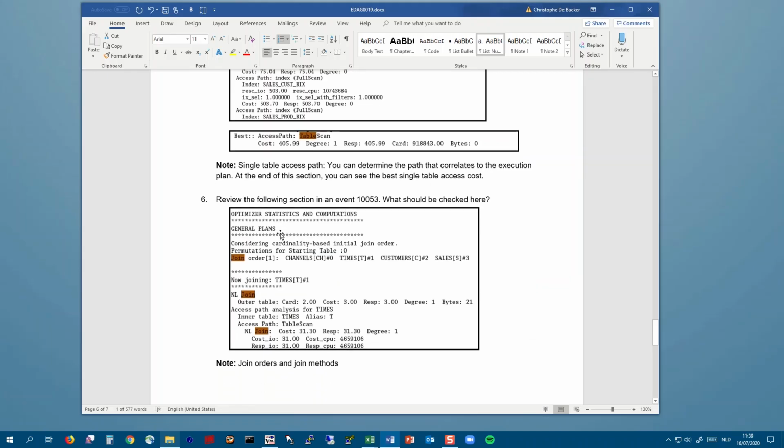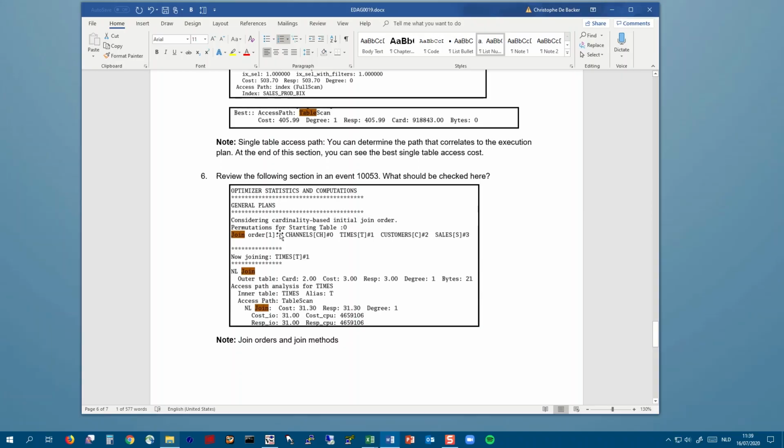Also, in the Event 10053 trace files, you have a section that will show you which join orders have been taken into consideration by the optimizer, and also evaluating for each join order the different join methods that are available, like nested loop, hash join, and sort merge joins.